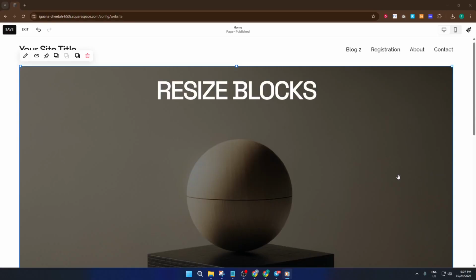Today, I'm going to show you exactly how to resize blocks on Squarespace. Whether you're building a brand new site or just perfecting your layout, mastering block resizing will help make your site look polished on both desktop and mobile. By the end of this tutorial, you'll know how to adjust your blocks for any device, so your web pages look balanced, professional, and uniquely yours.